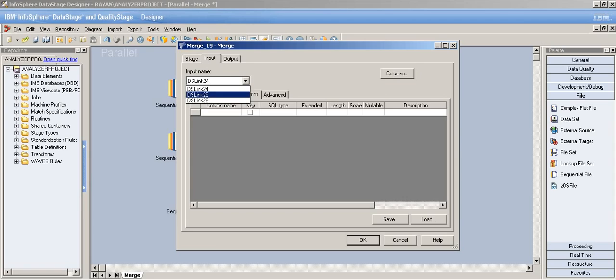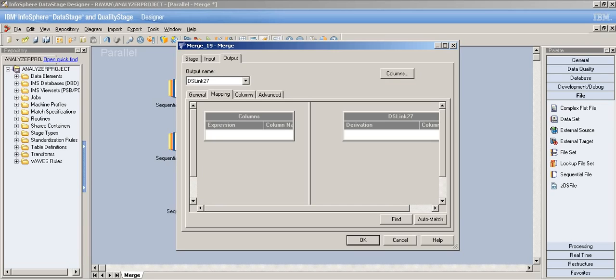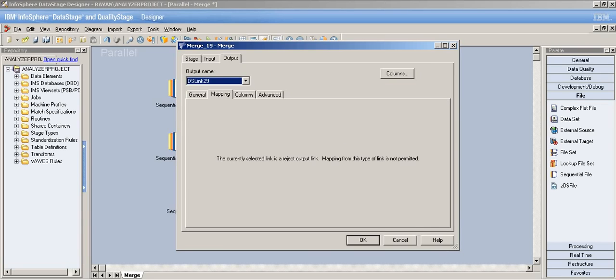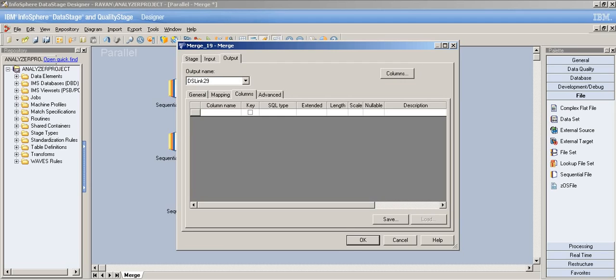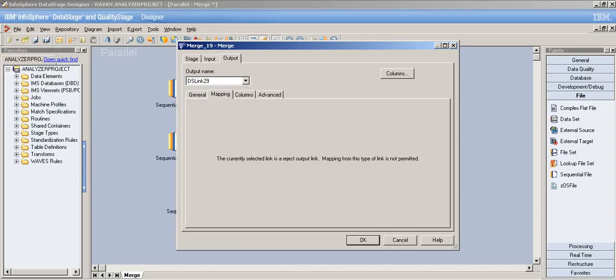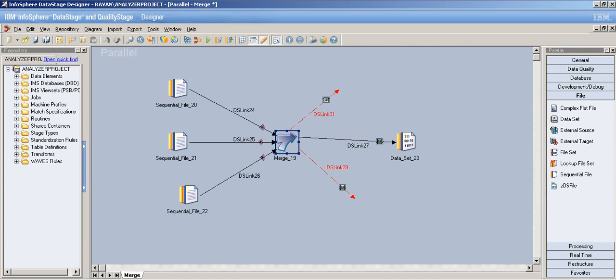And you need to have columns for every input, and for output you just map the columns. For the reject links, nothing is done: you don't need to map or drop columns, nothing can be done in those reject links. So that's pretty much about the merge stage. Now let's get into the real time job.